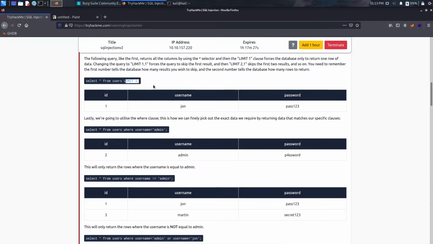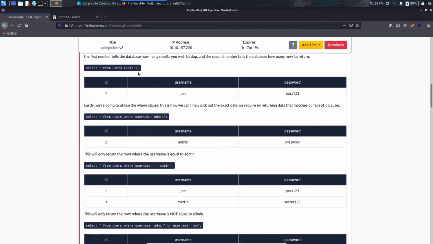The limit restricts the output to 1, or you can say 1 comma 2, it will print first and second. If I say 1 comma 2 comma 3, it will print the first 3 rows. We will also see how we can modify limit 1 to print something else, like if we give two types of input.